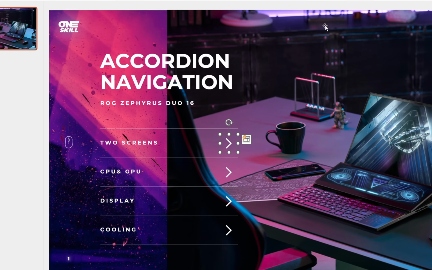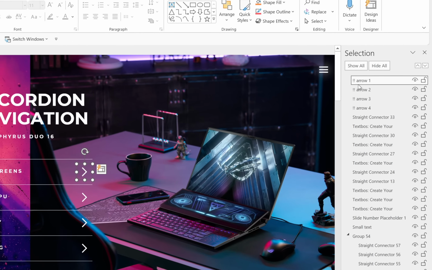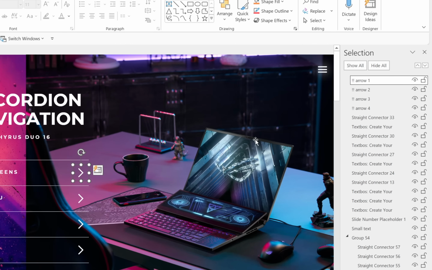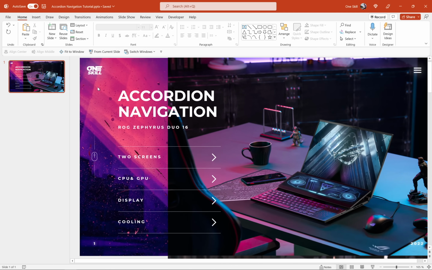And what's special about these arrows is that I have given them specific names in the selection pane. As you can see, all of these arrows have these double exclamation marks, and that is to help PowerPoint to understand which arrow is which, because later on we'll be using morph transition and PowerPoint might get mixed up. But since we're using those double exclamation marks, everything is going to be fine.